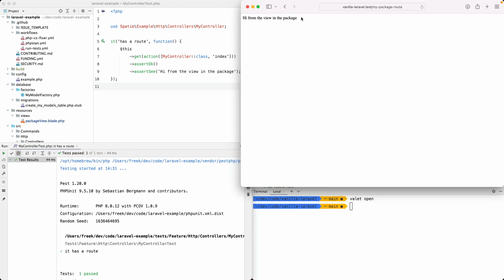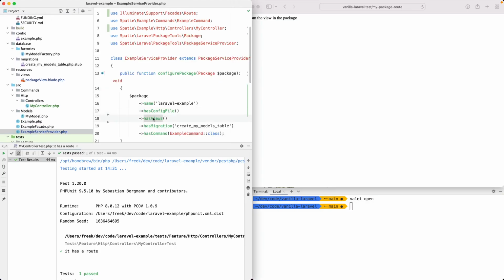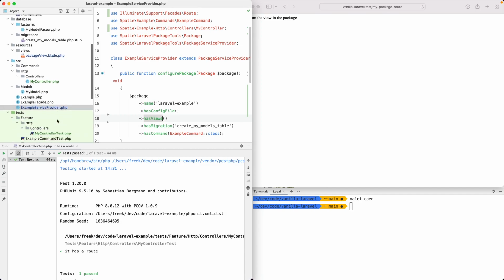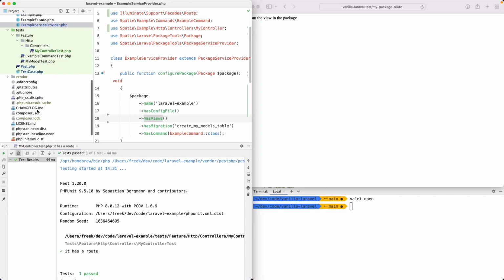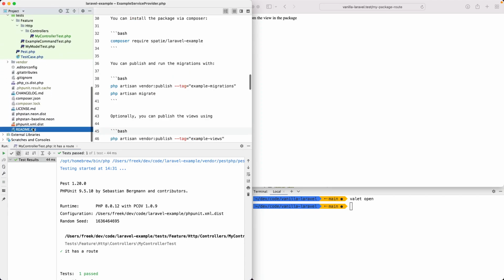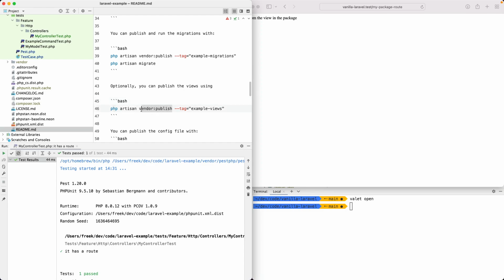Most packages will allow you to publish the views, so a user can make tiny modifications to it. And by calling that hasViews method in the package service provider, we've already done all the work for you. This will make all views of your package publishable. In the README, you'll also find the instruction on how users should publish the views. So it's this one. vendor:publish is Laravel's command to copy stuff from a package into a project. And the tag that we use here is the package short name, so the name of the package without the Laravel prefix, and we suffix it with views.